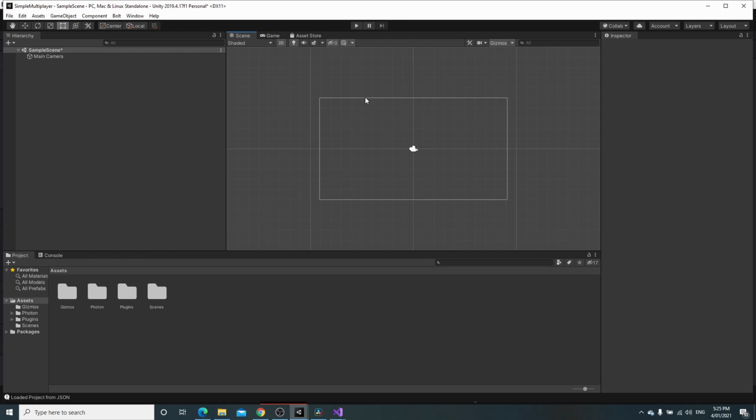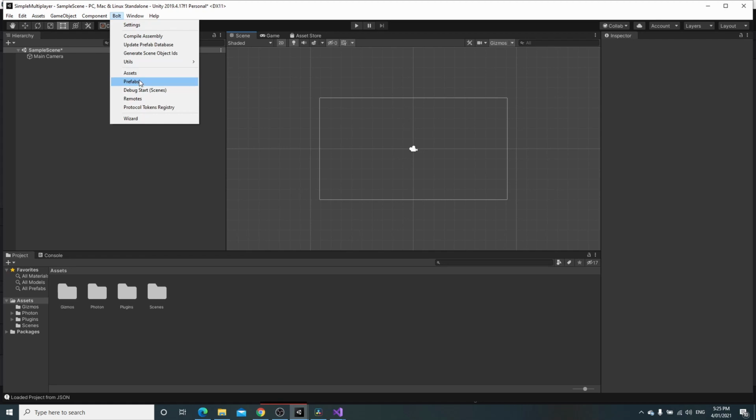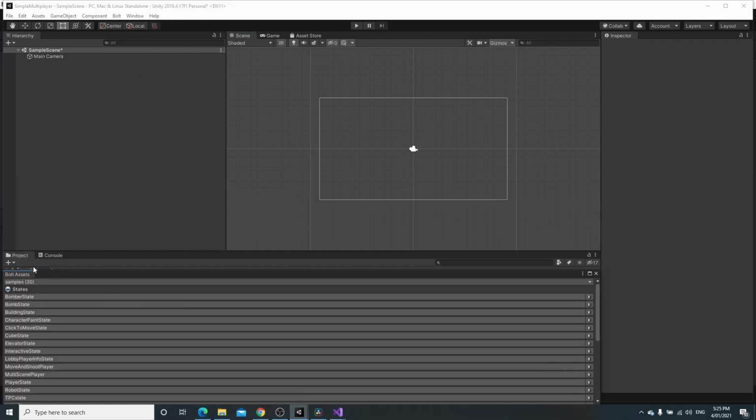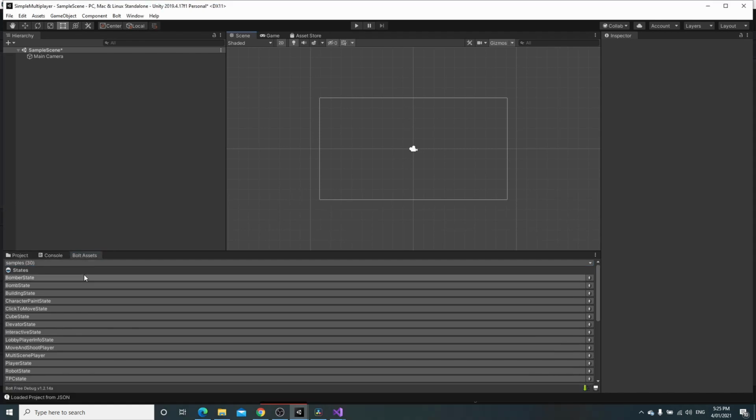The other thing to make sure is that you're using the Bolt window. To do that, go up to Bolt and click on Assets. This will create this window, and I just like to add it down here so it's easy to get to. This has the states in it, which is going to become really important later on. This is what we pass around over the server and clients.